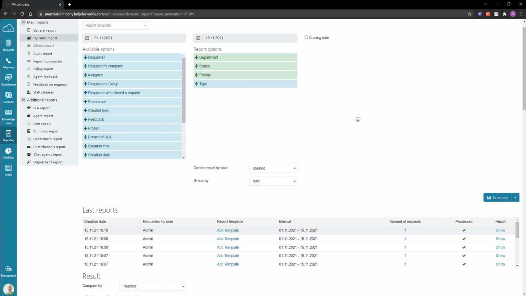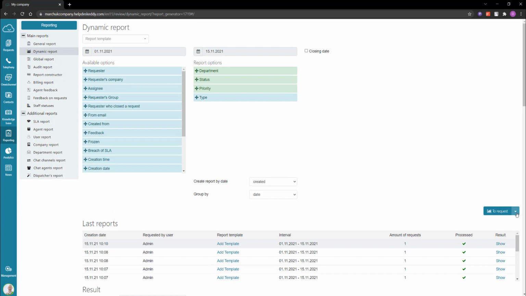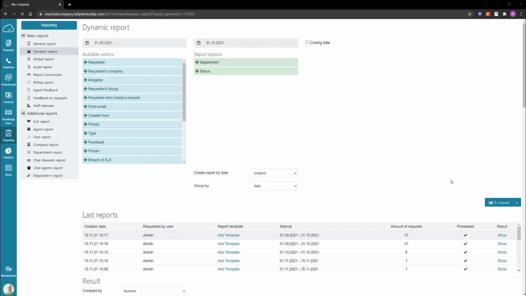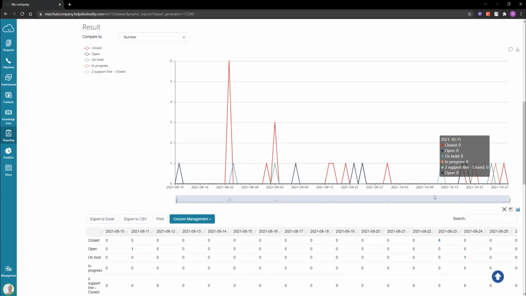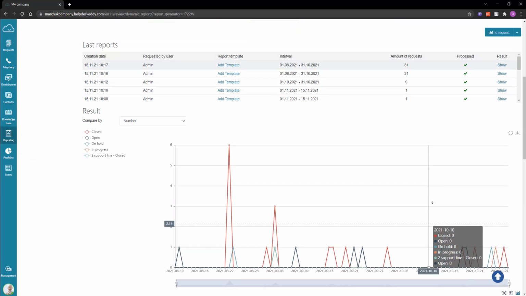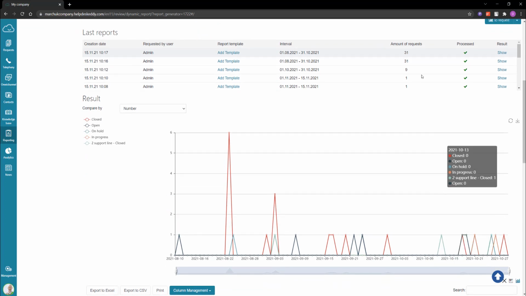Here are buttons to quickly search by last month or current month, and the search button itself to generate the report. Let's generate it like an example. Once generated, the report will appear in the most recently requested reports. All the relevant information will be available here. You can display the results of other reports that have been previously generated and view them.